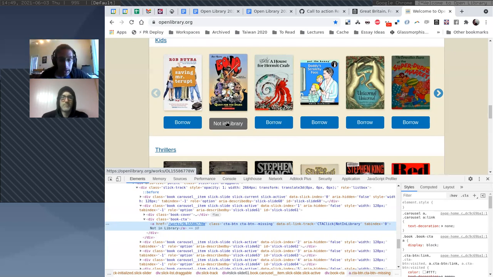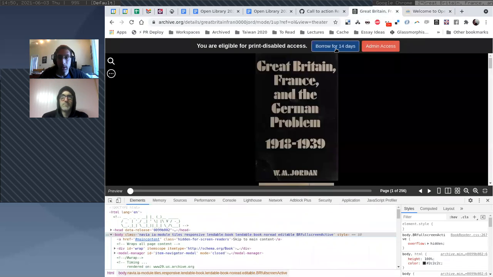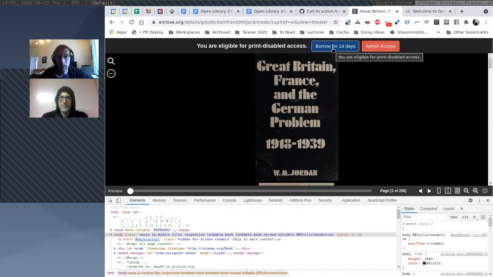It's public domain, or the platform has determined that there's a permissive license associated with it, which allows it to be freely read. The borrow button has two different cases. One is some books have an extended borrow period where if you click on a book, then you can borrow it for 14 days. In this case, it's 14 days. There might be other options as well in the future.